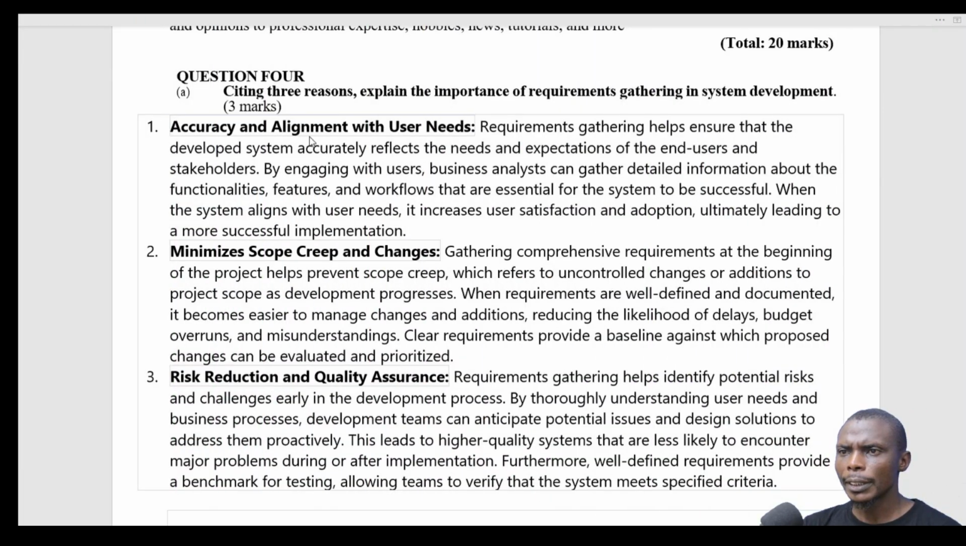So this is question 4. It says, citing 3 reasons, explain the importance of requirements gathering in system development. So requirement gathering is a stage in system development where you get to know the users' needs, the different users, and what their needs are like.